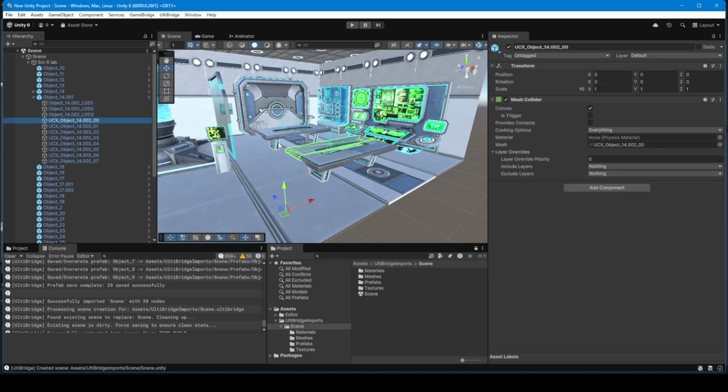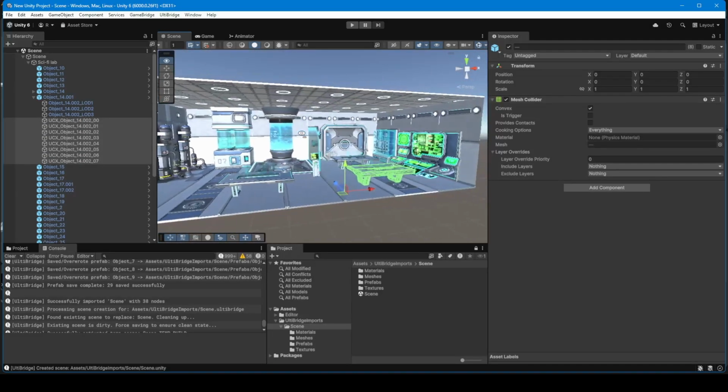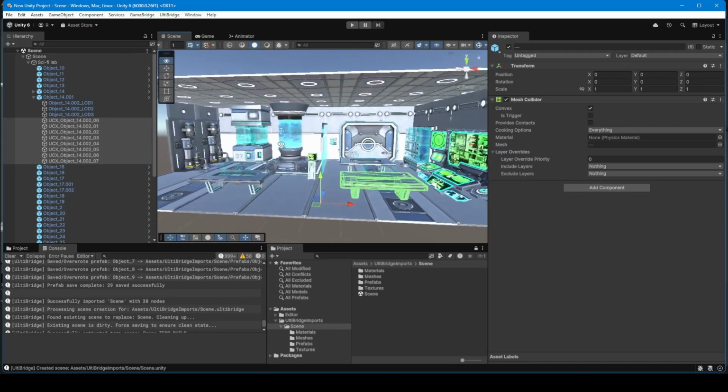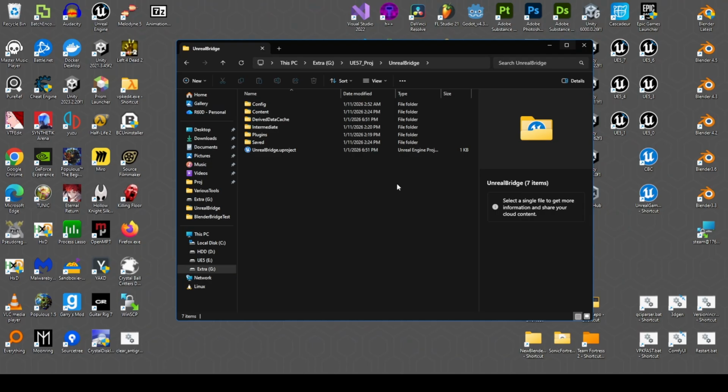Each collider is a component, basically, or a game object, and each game object has a mesh collider in the convex mode. But that's pretty much the only difference. Otherwise, it's identical. Let's go to the Unreal version now. Unreal is a bit different.